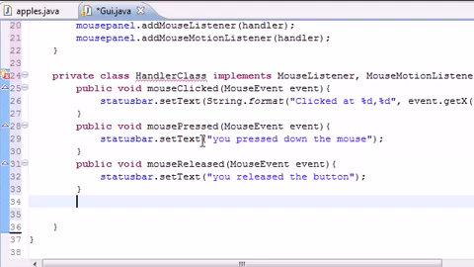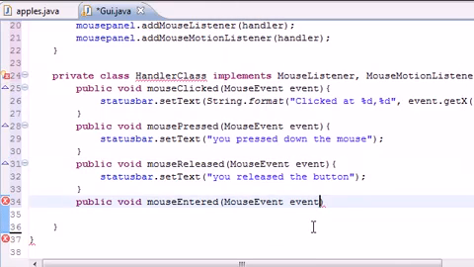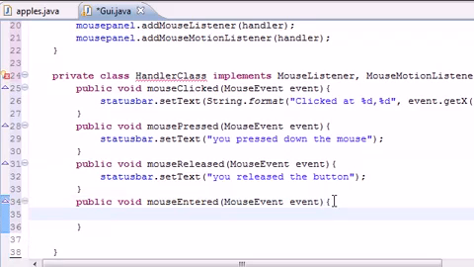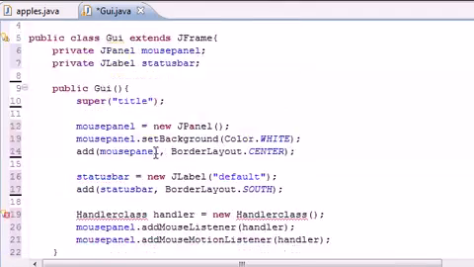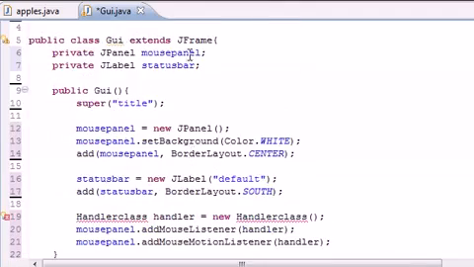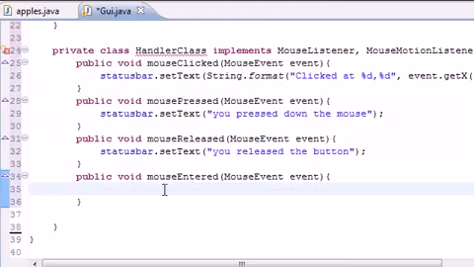So now in this class there are two other methods that we need to implement. Public void mouseEntered, and what this is going to take is of course our mouse event. First of all, can't forget that. Paste that baby right there. That's what I'm talking about. And what mouseEntered means is this is the event when the mouse enters the area, and our area is of course where are you? Mouse panel right here.